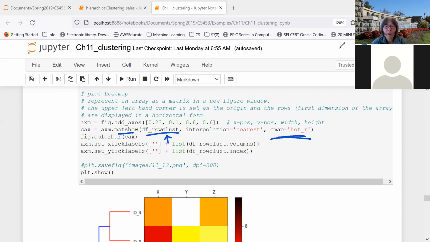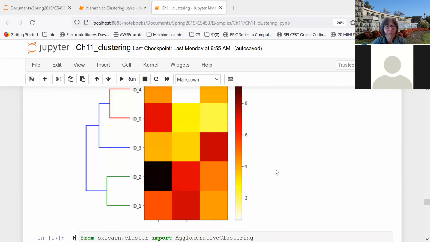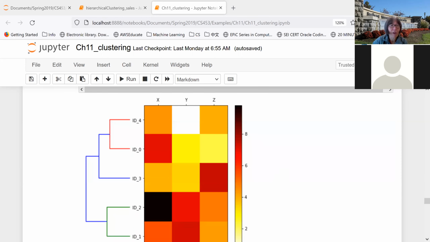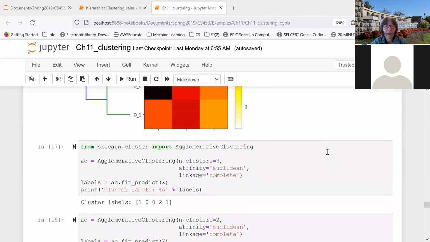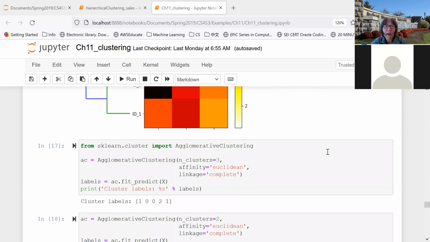And then over here, we can see this heat map. It's reorganized by the dendrogram, and the dendrogram is also showing on the left. So this is regarding the dendrogram. And then next, let's see.